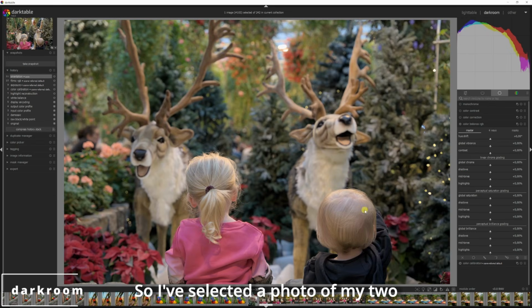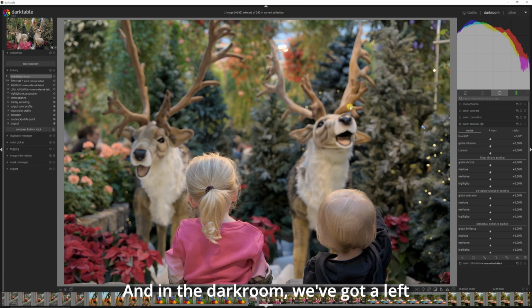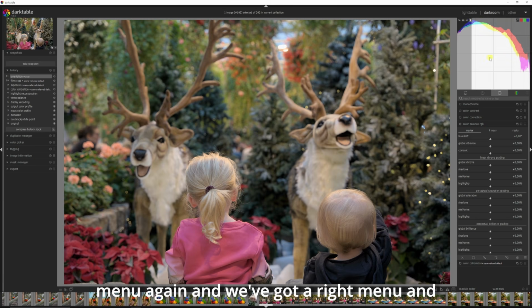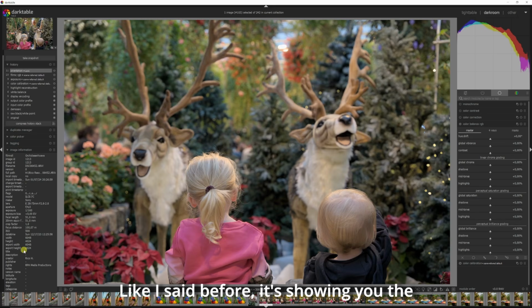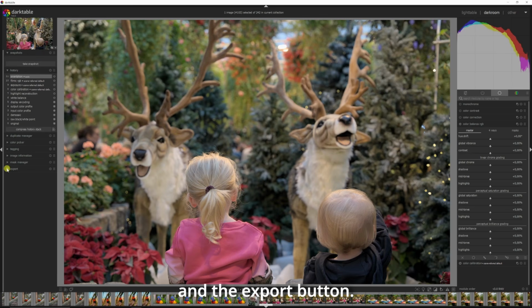So I've selected a photo of my two daughters looking at these reindeers, and in the darkroom we've got a left menu again and we've got a right menu. And the left menu contains things like snapshot, history, duplicate manager, color picker, tagging, image information. Like I said before, it's showing you the full path of the folder. It's showing you the date and time, things like exposure, the mask manager, and the export button.